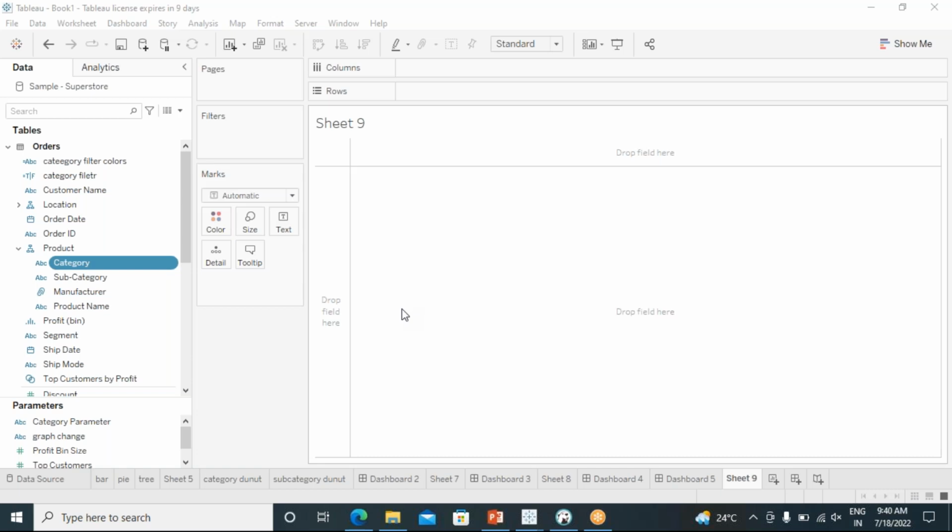Yeah, we have two different types of sets here. One is the static set and the second one is the dynamic set. A set is nothing but a subset of data. From a set of values, you can create a set. The values you take into the set are called the in part of the set. The values that are not part of the set we call the out part of the set.